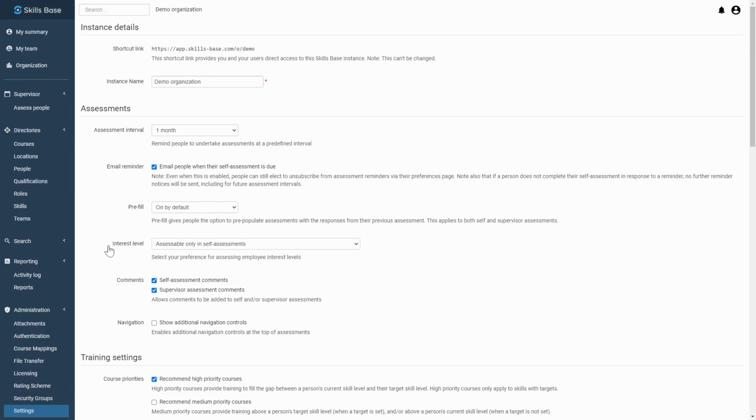Then there's interest level, so do you want to track staff member interest levels for their skills? Then there's comments, so do you want staff members to be able to leave their own comments, and do you want supervisors to be able to leave comments when they're doing supervisor assessments? There's the navigation button, so this will enable an additional button inside of skill assessments that just allows you to click through left or right, so back and forth in the skill assessment a little bit quicker because it's located up top as opposed to down bottom where the usual navigation options are.